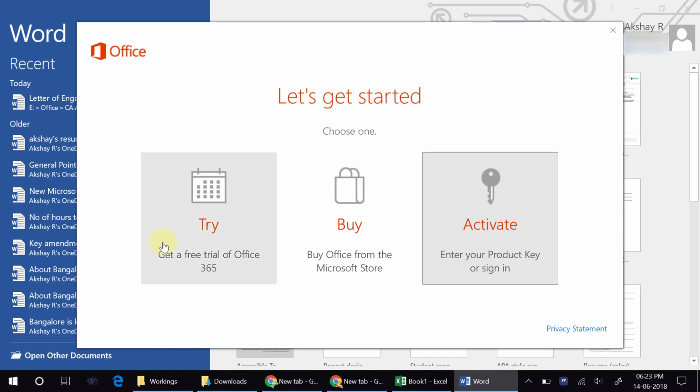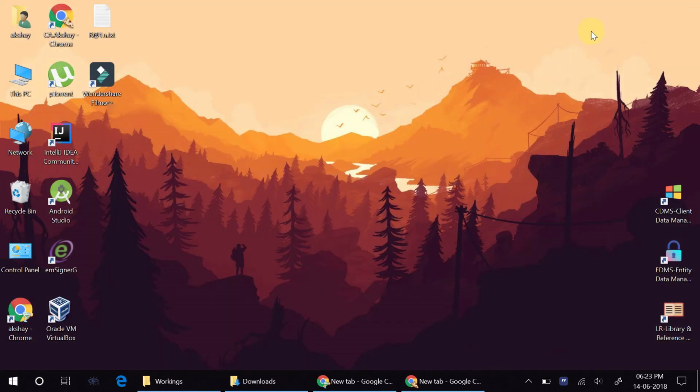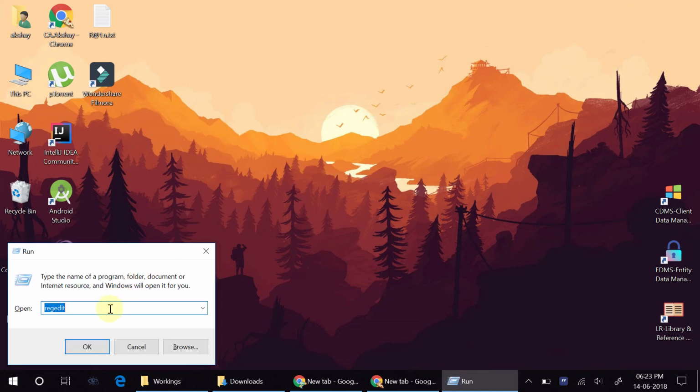The problem with this is that the OEM installed Office version has not been completely uninstalled. So we have to make these changes with Registry Editor. For this, go to the Run command, type regedit.